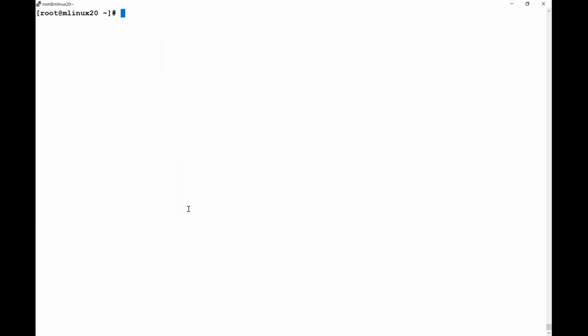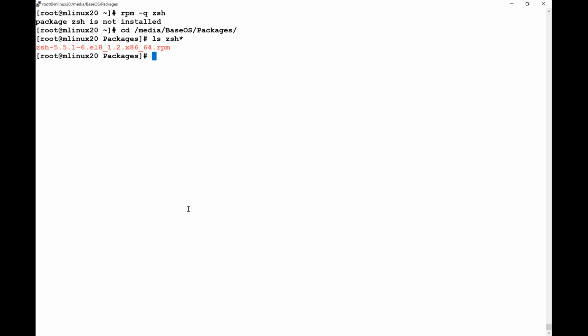Now let us say that we have a package ZSH which was not installed, right? But it is available in your DVD under BaseOS and Packages location. Right now, if you check it out, ZSH is available. So the package is not installed, and before installing the package I would like to check the details about the package.